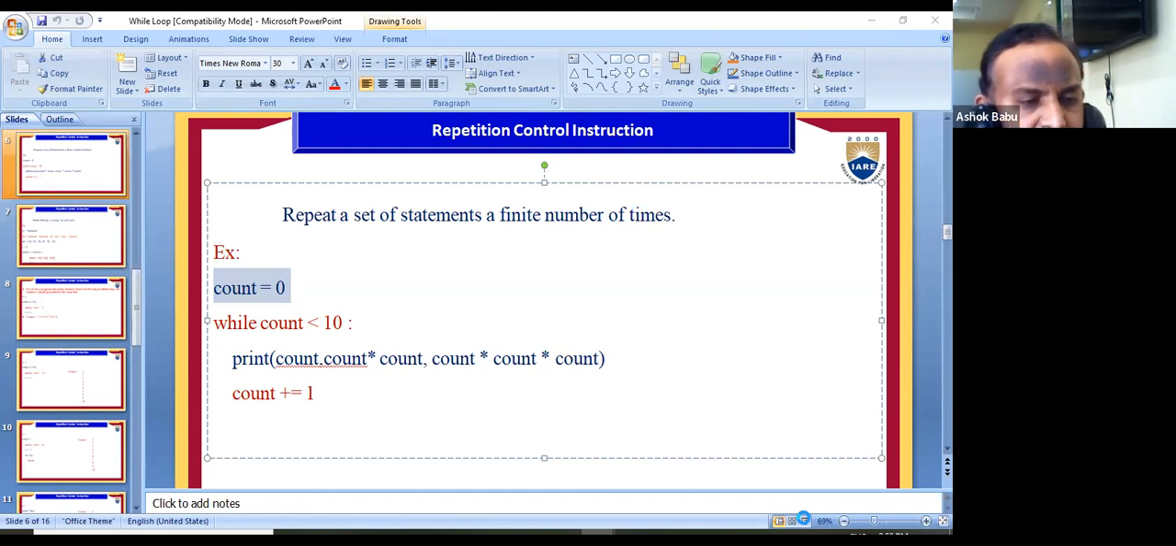First it will assume the count as 0. When it is 0, all outputs are 0. Then it will increment from 0 to 1. Count equal to count plus 1 means 0 plus 1, which is 1. So 1 is less than 10. When 1 is less than 10, the output is 1, 1, 1.